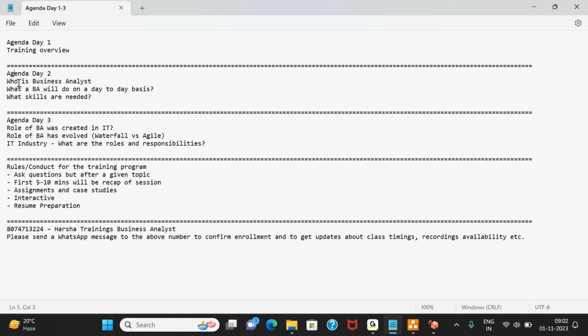Like we discussed yesterday, today we are going to discuss three broader topics, and then as the day progresses, we will deep dive into each of these. Today's first topic is, who is a business analyst? What is your understanding of a business analyst? What is a BA supposed to do on a day-to-day basis? Suppose you start your journey as a business analyst, then what are you supposed to do on a day-to-day basis? Now, in order to do your work on a day-to-day basis, what are the skills that you require?